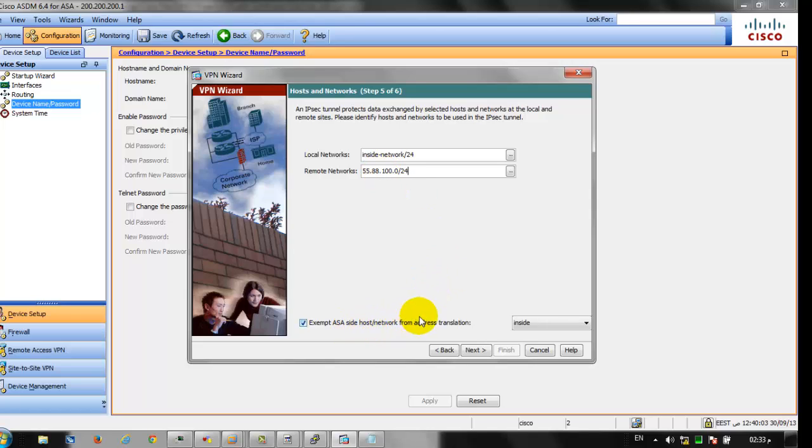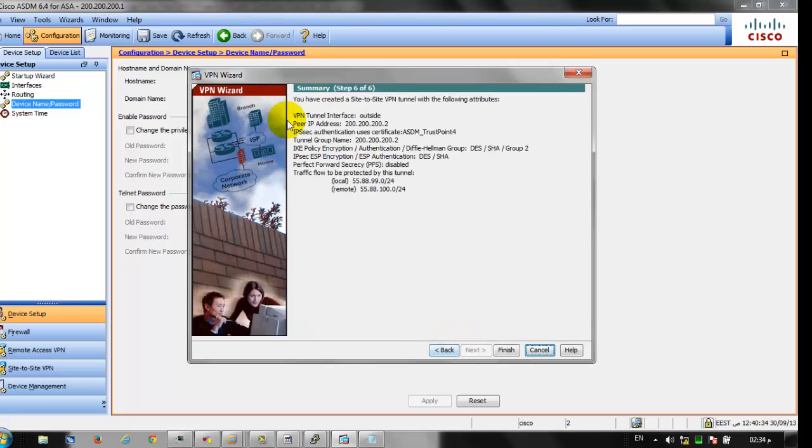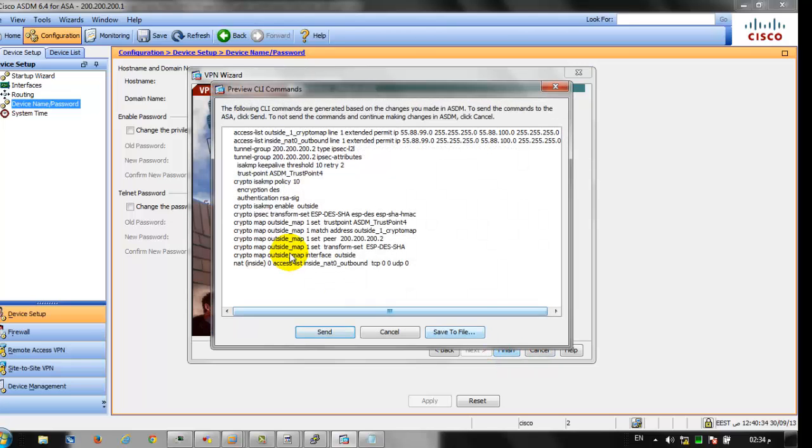Here it is very important to do it, because if you remember, also in the pre-shared key the same thing, you have to do the NAT exempt. So you have to do this one, because we want to be able, yes, to make ping. So exempt NAT is very important. Click next. Here is what we did. Click finish. So here are all the commands.